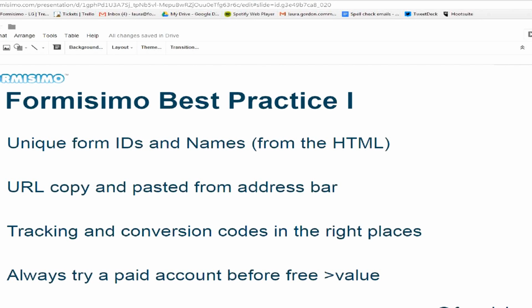We also notice some common problems are when people type in the URLs for the form. Make sure you copy and paste it exactly how it is in the address bar. I also want you to check the tracking conversion codes are in the right place, which we do tell you, and always get in contact with us. We're happy to check. And those of you that are on a free or basic account, we'd always really advise you try a paid account, because the value of them is so high and you'll get 2 weeks of really awesome data if you're doing it that way.